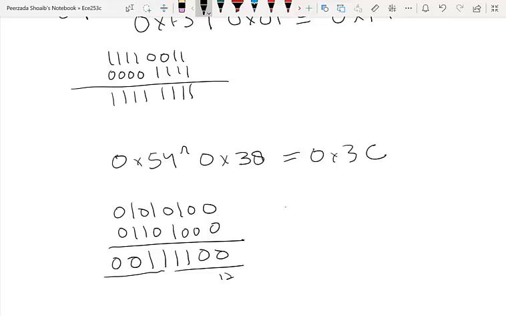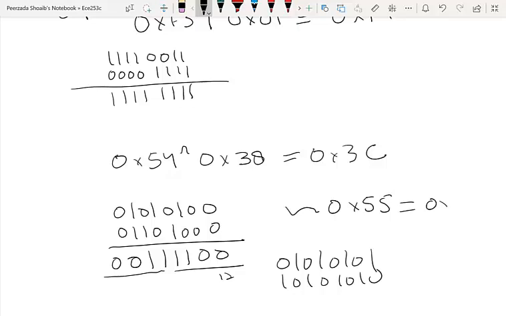Similarly, if I have a number and I am bitwise inverting 55, individual bits will be complemented. So 55 was 0 1 0 1 0 1 0 1. I will get 1 0 1 0 1 0 1 0. That's equal to AA because it's 10 10.